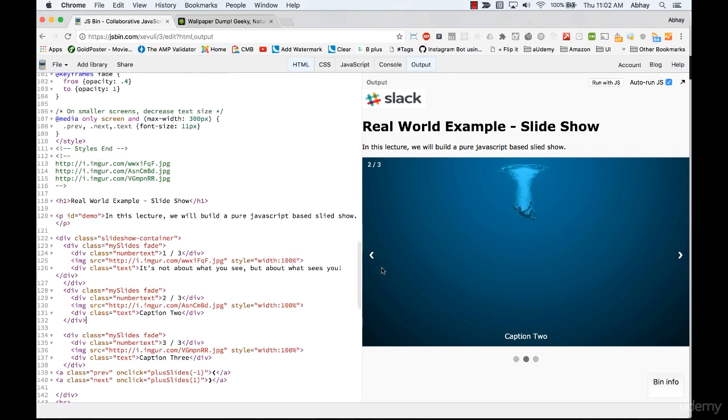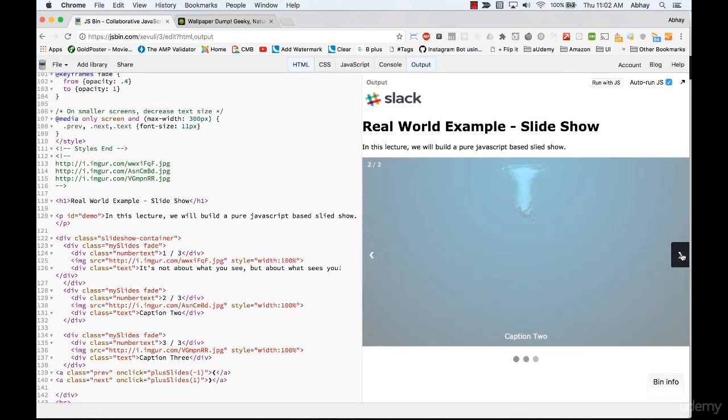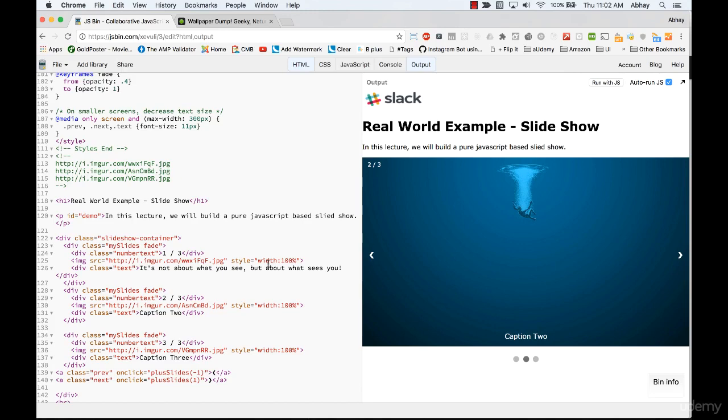So that was our slideshow. Of course, you can automate the slideshow, which I'll cover in the next video.